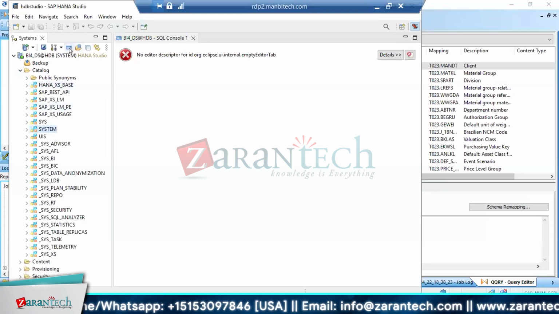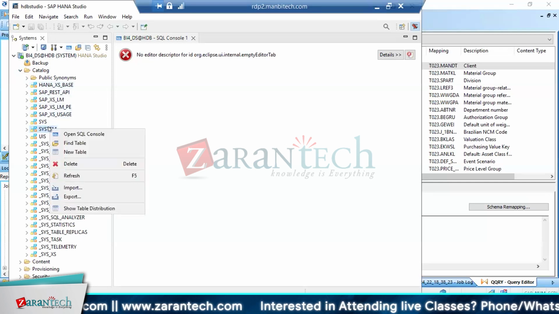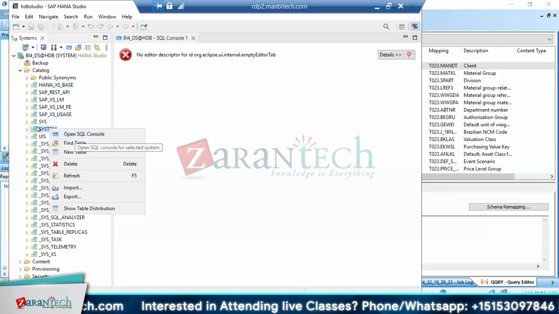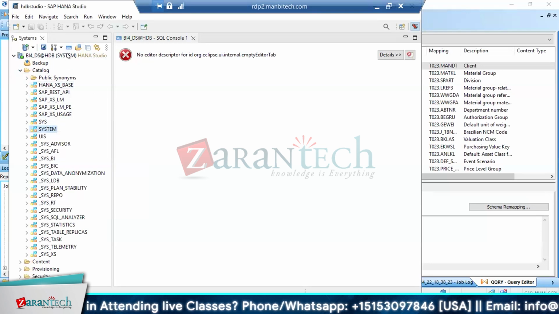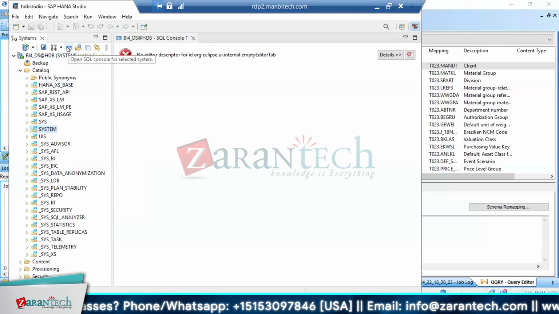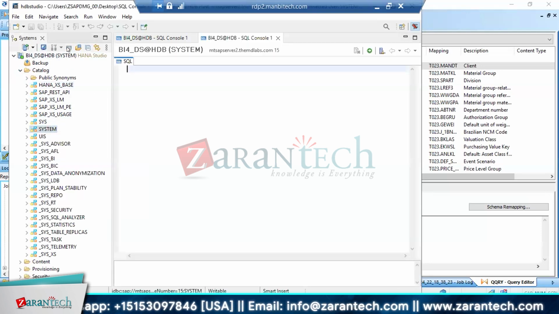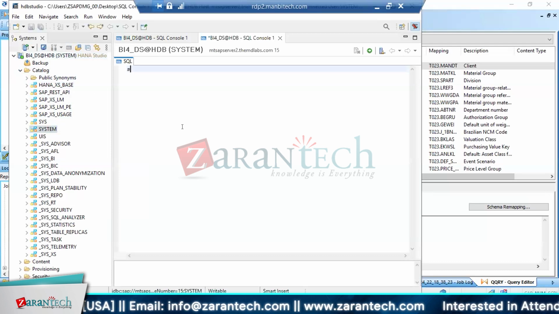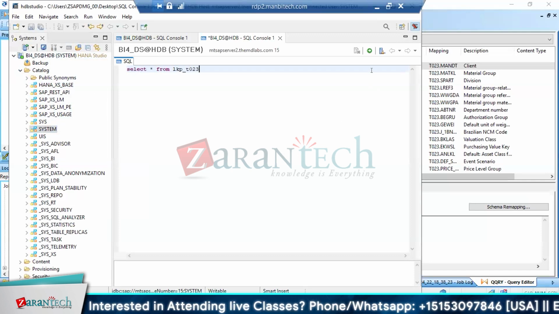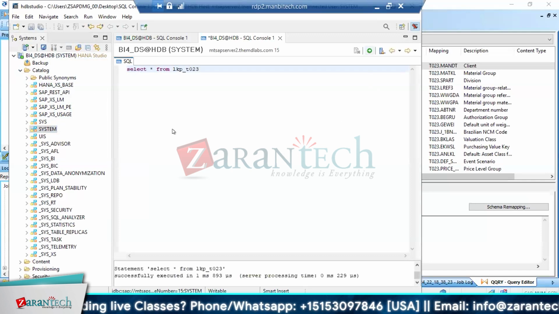So I go to system. Saranya, you were struggling yesterday to go to SQL. You can either right click and open SQL console, or you can select this and go to here, open SQL console. Now I will do select star from LKP underscore T023. Let me check how the data is there.